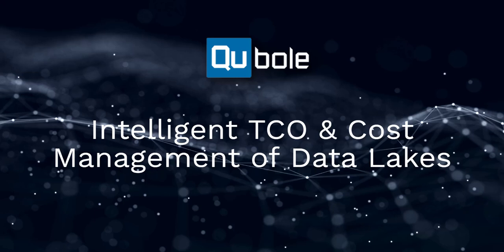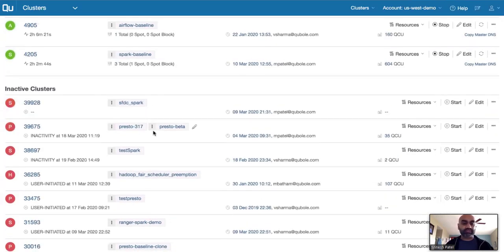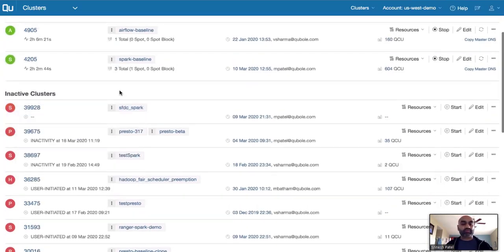If I'm an admin or even a data engineer, or maybe there's a platform team that owns the operational aspect of this stuff. What clusters are in Qubole? They're ephemeral, right? They can be in multiple states. They can be down. As you can see, I've got a number of inactive clusters. There are no physical instances running.